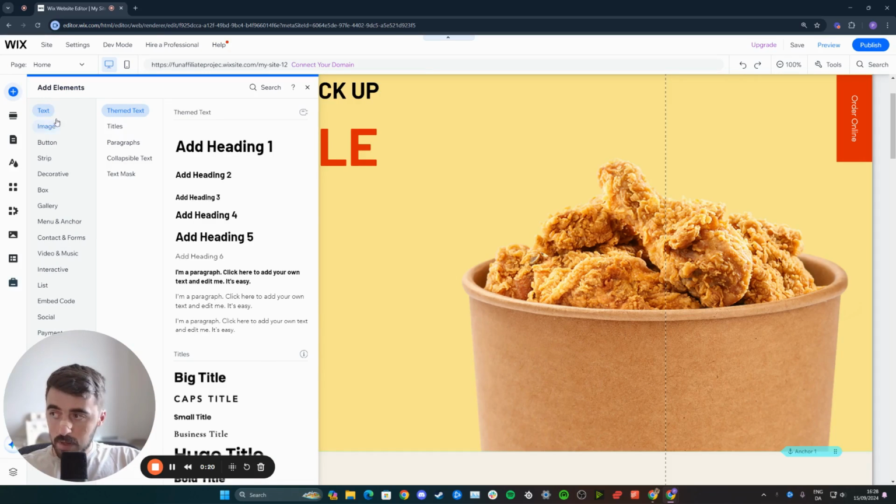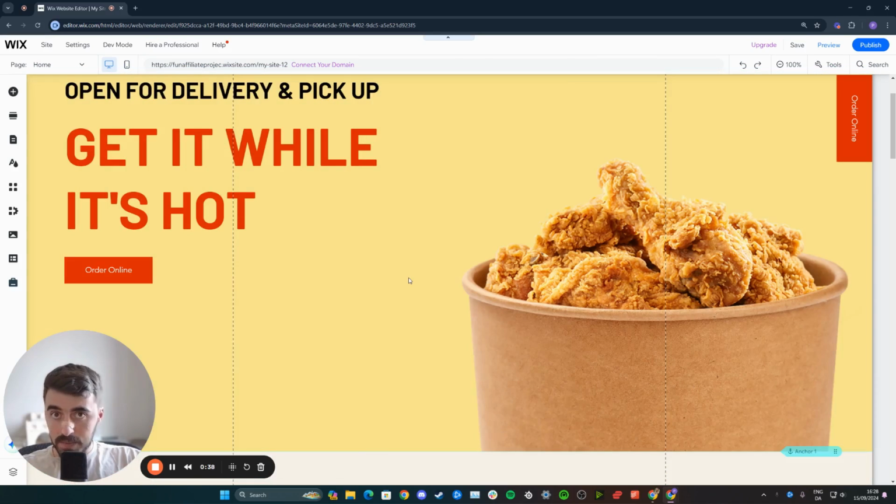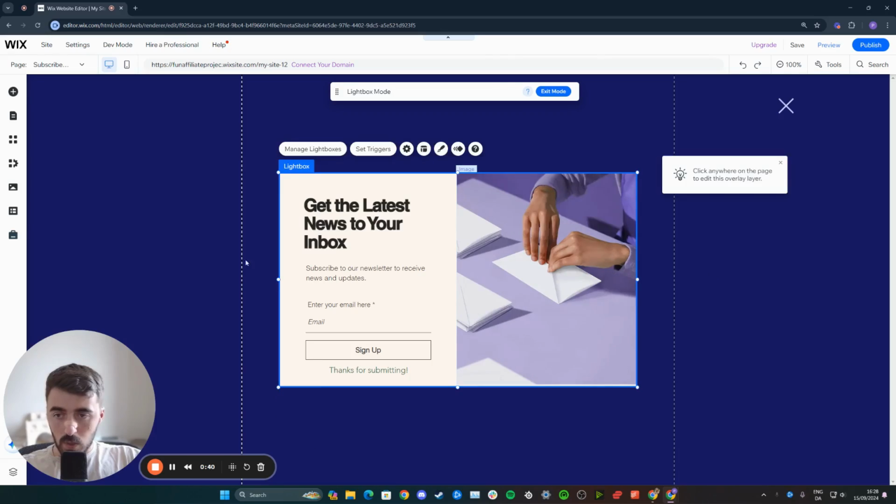And from this large menu, I want you to go all the way down to Interactive right here. From here, I want you to click on subscribe right beneath light boxes and choose any of the available options. In my case, these three, but don't worry if you don't like any of them, you can make some changes to them after. So in my case, I'm just going to go for this one right here, and then I'm going to drag it onto my website. And this is what it's going to look like.